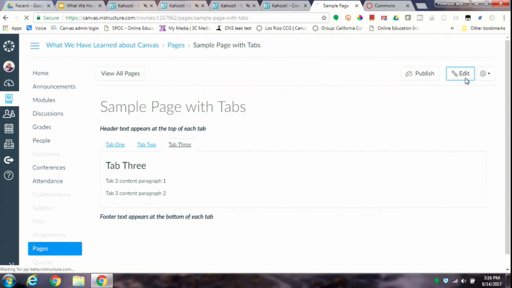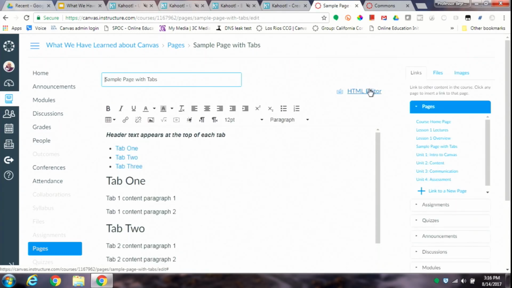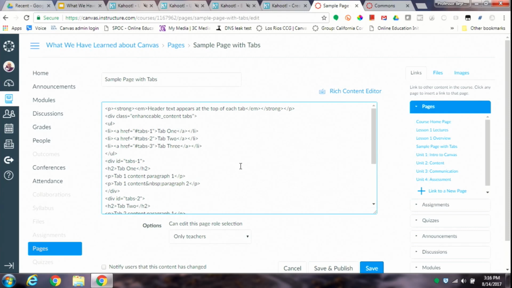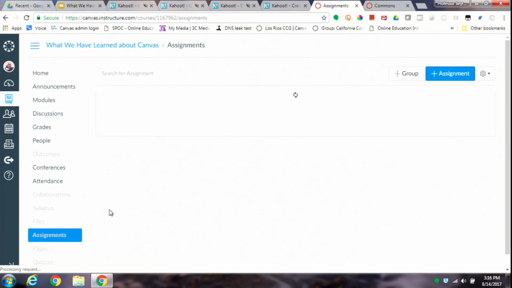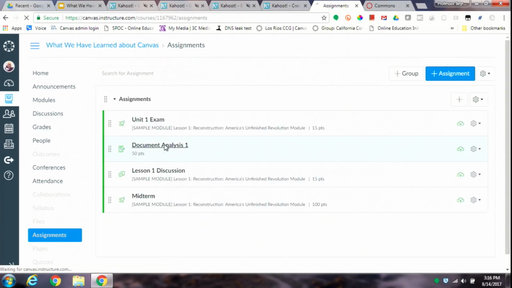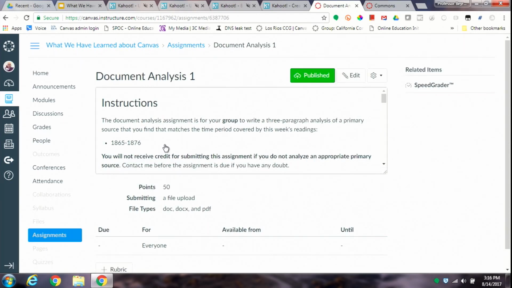I'm going to click the edit button, and I'm going to go straight to HTML editor and copy all that code. Okay. Again, I imported the asset from Canvas Commons into my class. It was a sample page, so it's in the Pages tool that I find it. I edited it. I'm grabbing the HTML. I'm going to go back into that assignment called Document Analysis 1. And in effect, repeat it going the other direction.